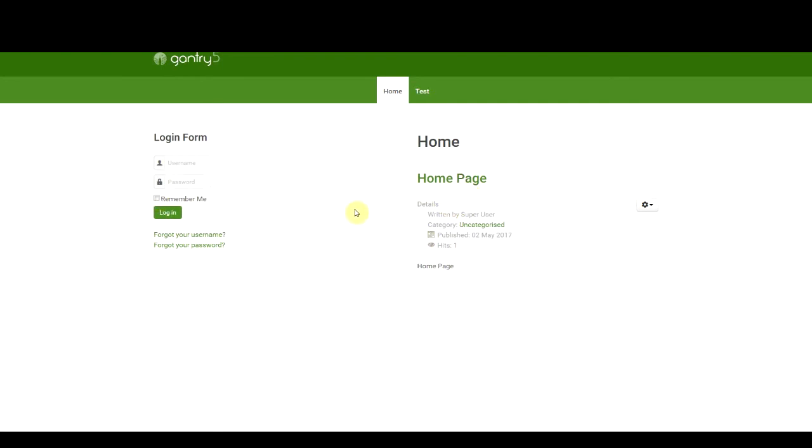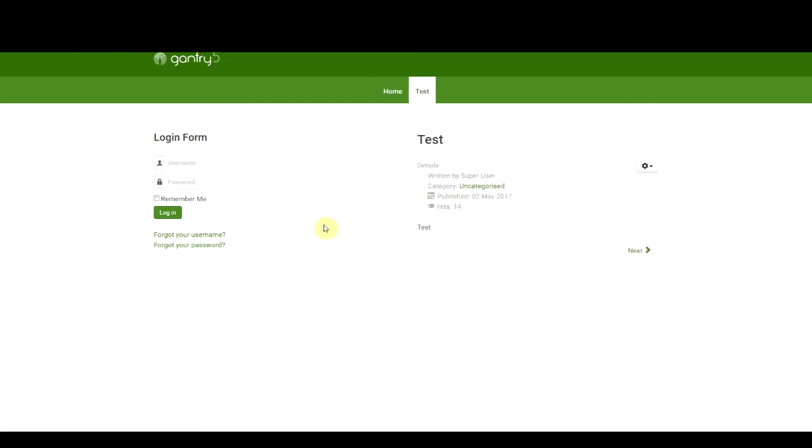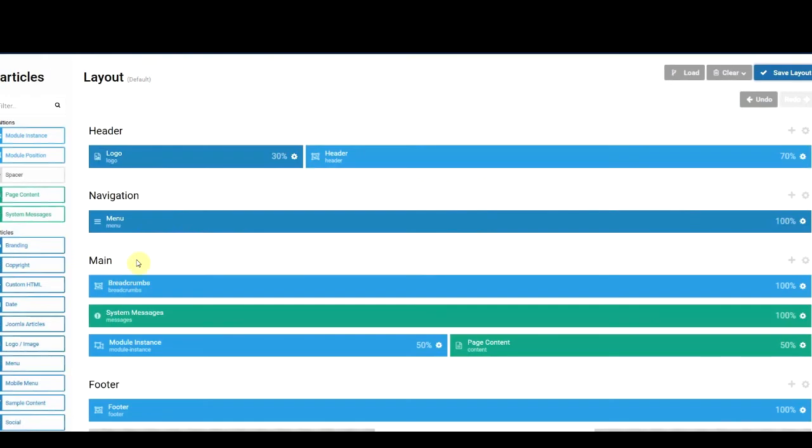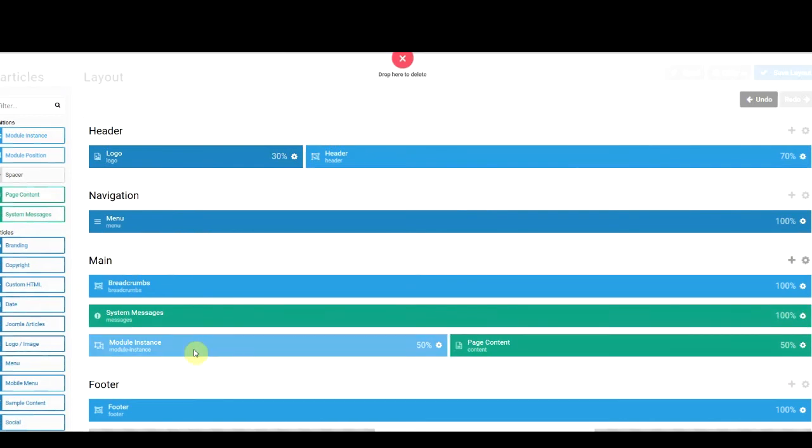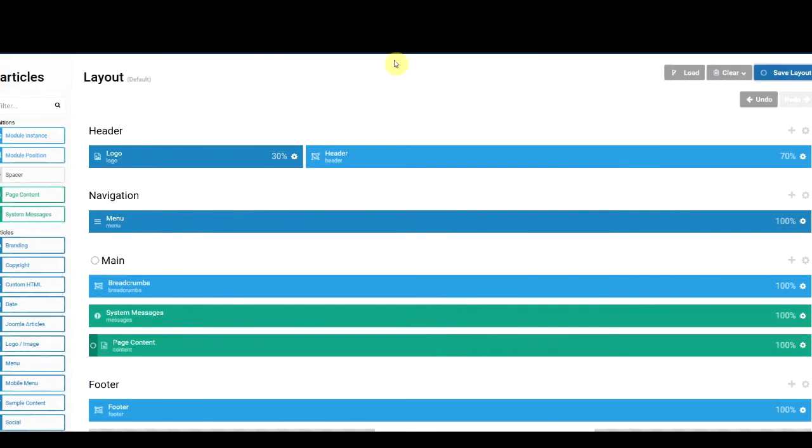That's great, but what happens if we go to the test page? Well, if we click on the test page, the login form comes up on the left hand side there too, and we don't want that. We just want the module to appear on the front page and not the rest of the pages. So we have to go back and remove the module instance, because that's not doing the job. We hold down and click on the module instance and drag it up to delete. Ideally, what we need is a module position rather than a module instance.